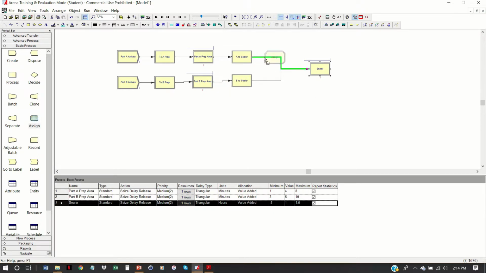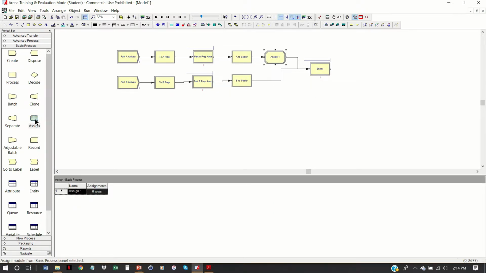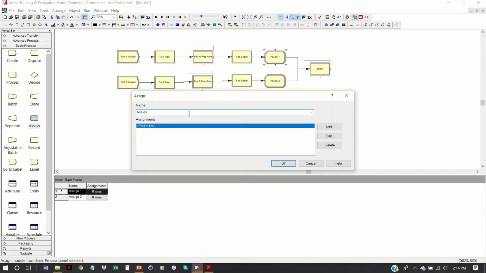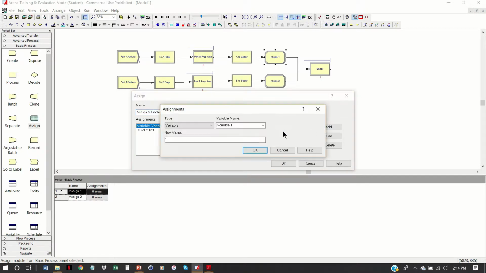using the assign module. So we can create here an assign module for parts A and B. And we can call this assign A sealer time. And this is an attribute. This is an entity attribute. So every entity has its own attribute, and we're going to call this attribute sealer time. And in this assignment, we're going to say that sealer time is going to be pulled from a triangular distribution with 1, 3, 4 as its parameters.